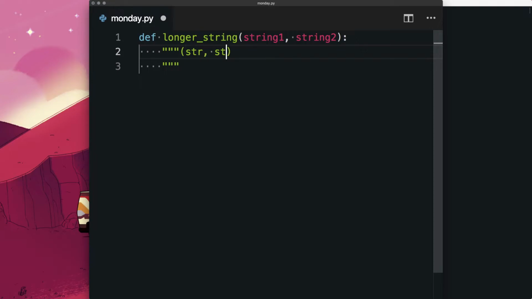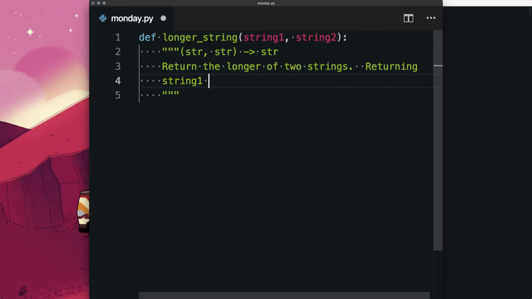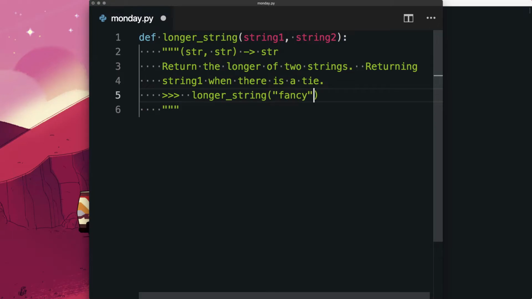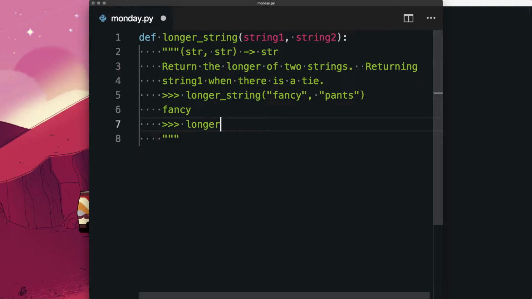So the signature here is it takes two strings and it returns a string. It's going to return the longer of two strings, returning string 1 when there is a tie. So maybe longer string of fancy and pants is fancy. Maybe longer string of amazing and empty will be amazing. And these actually should be in quotes as well.